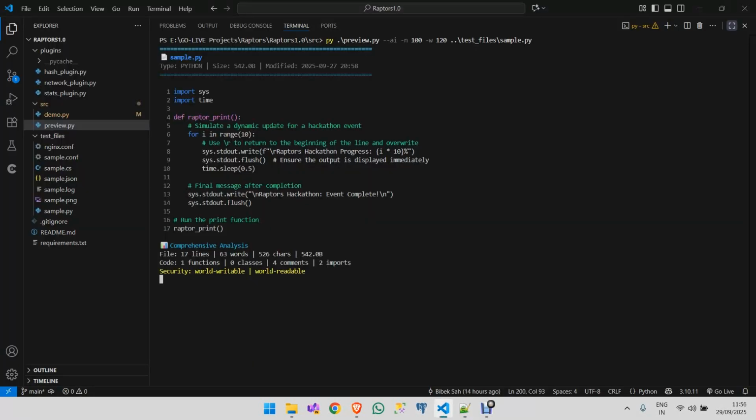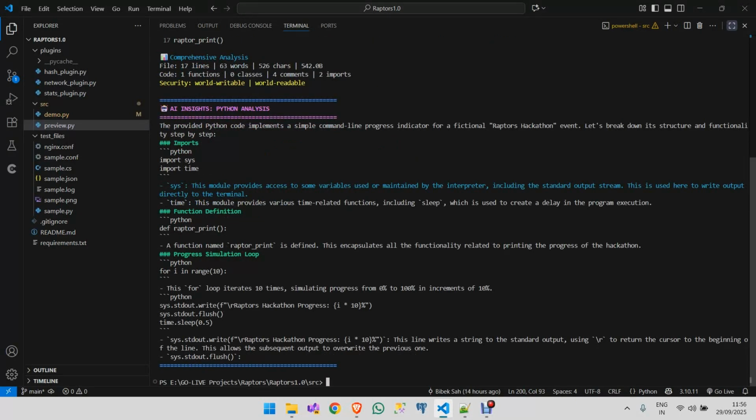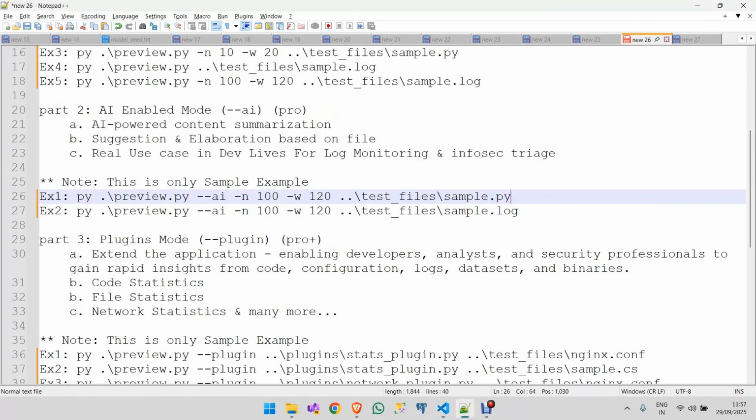Over here in example 3, you can see that whatever is inside that file was analyzed with AI insights, Python analysis. It is a Python-based file, so that's why it's showing Python analysis, and whatever the imports, functions, progress, simulation loop, or code is inside, it is analyzed through the AI and shown in the console application of DataSets 1.0. You can see the outputs of that console application.